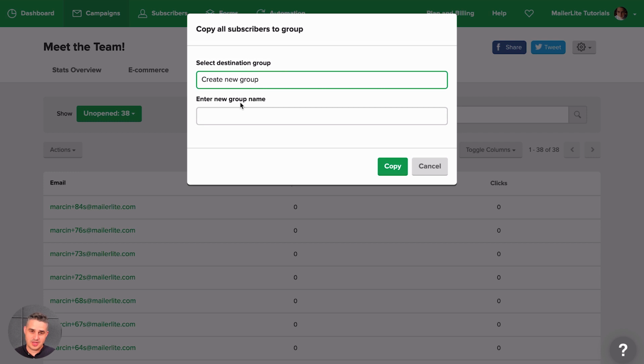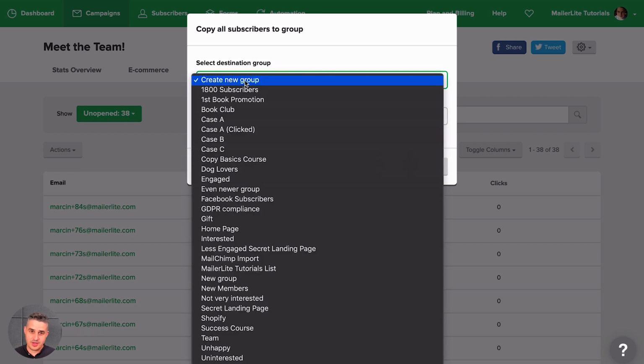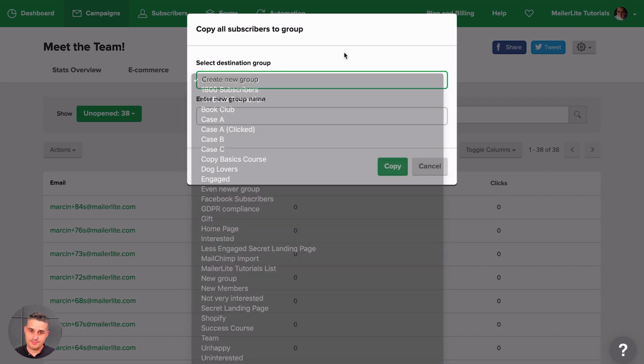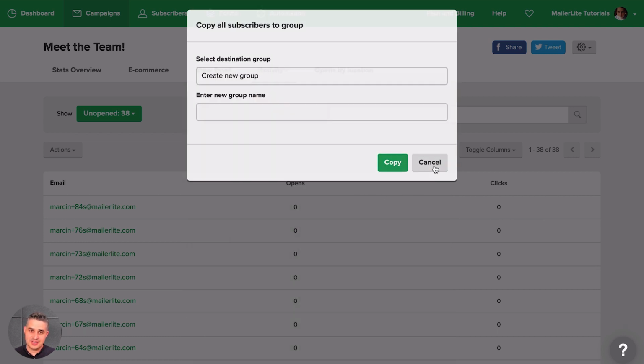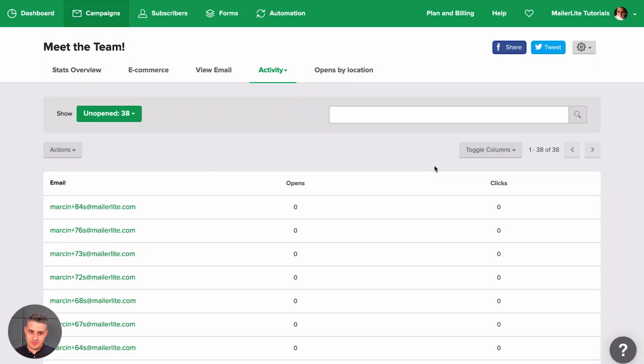Or if you want to use an older group, just click create new group and choose one of the groups that you already have created. But for me, I'm just going to cancel it. So what this basically does is create a new group with these subscribers who haven't opened this specific email. And then what you could do is create a new newsletter, a new campaign, a new email. That's the same thing, just three different words, and just send it to them.